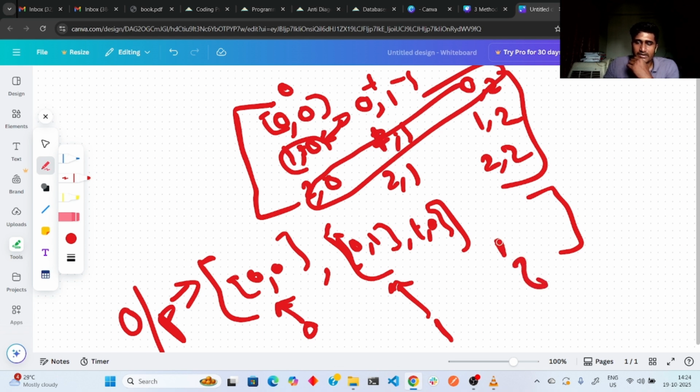Similarly, at the second index, we will have all the elements which add up to 2. For example, this is 1, comma 1: 1 plus 1 is 2. 0 plus 2 is 2. 2 plus 0 is also 2. So in the second index of the output array, we will have all the elements whose indexes add up to 2. This is the approach we are going to follow.